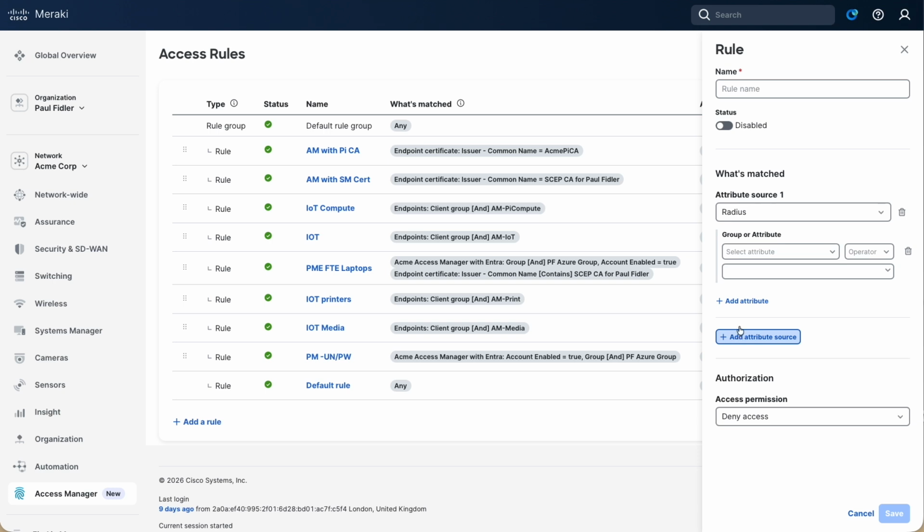Lastly, we'll talk about radius. Now again, if you've already been using radius, then these are attributes that you're already very familiar with. So as you can see, we've got lots of different types of access rule attribute sources that we can actually use. I hope that's been helpful.